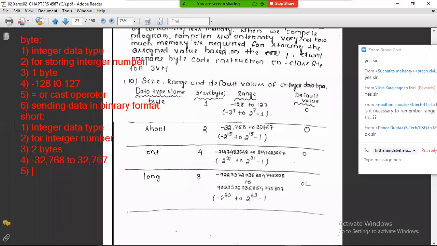Next, if you want to convert an integer number to short, you have to use either the assignment operator or the cast operator. Now, we never use the short data type in the program. Okay. Next one is what?